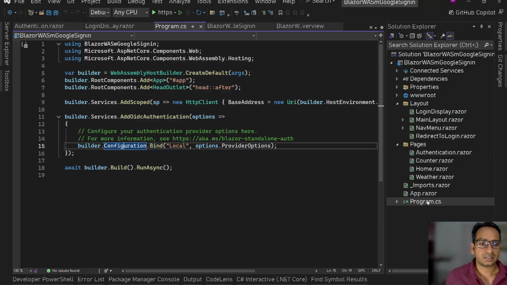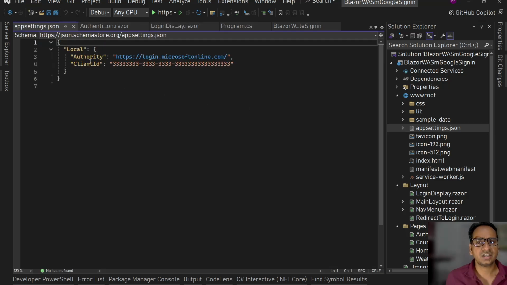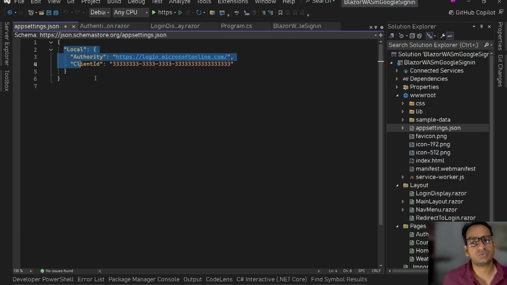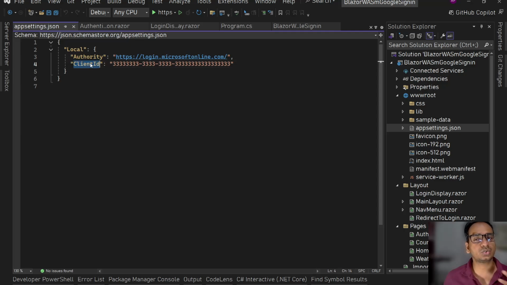Now the initial starting point is this AddOidcAuthentication, this builder.Configuration.Bind Local. Now this is coming from configuration. So the default configuration is in appsettings.json, but this is the same. You can have it in secrets, you can have it here, environment variables. So whatever places you are keeping your secret keys, it will work for all. Now here we have this Local Authority and ClientId. These two are the basic things which we need to implement any third party authentication.